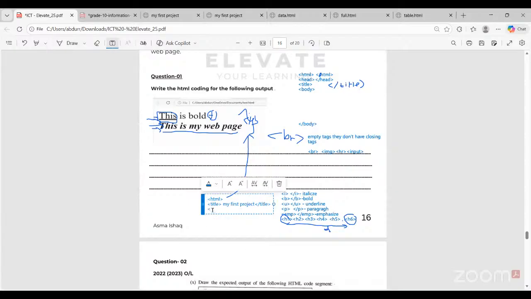Now I'll close the title tag, that is done. Now we'll open the body tag, right? Now I'm going to write my first line of code, that is the first sentence. Before you write it, you have to use the underline tag. You can't use the underline tag after the word. It should be used with the word only.